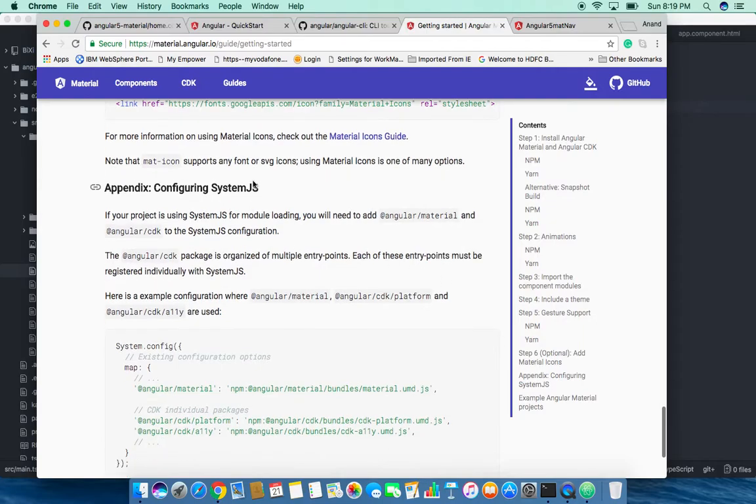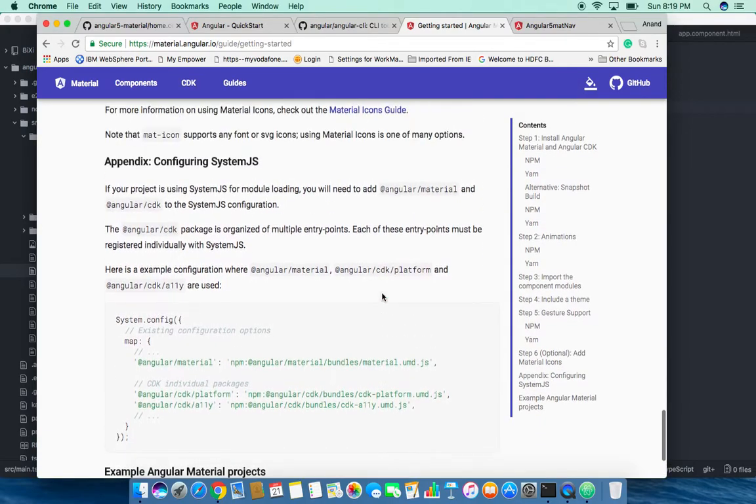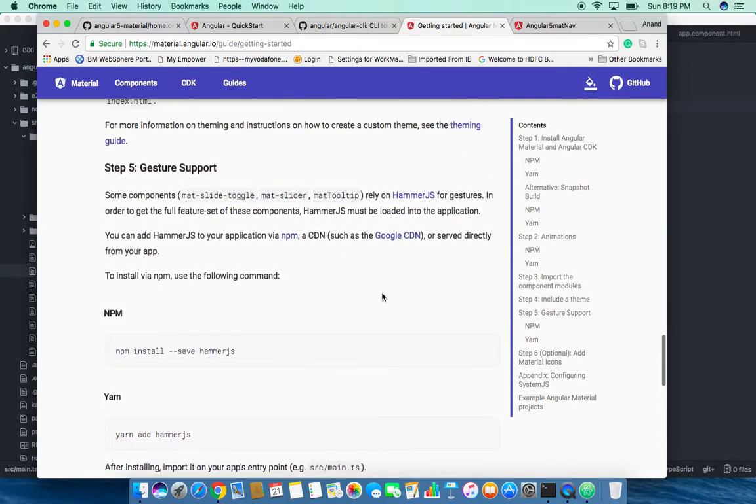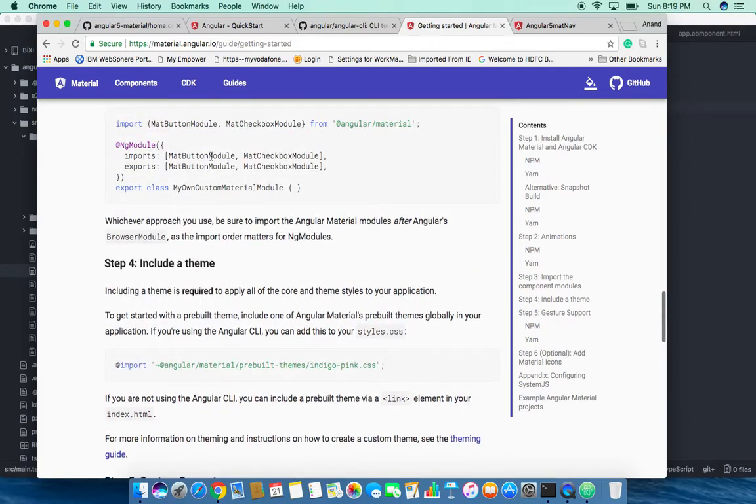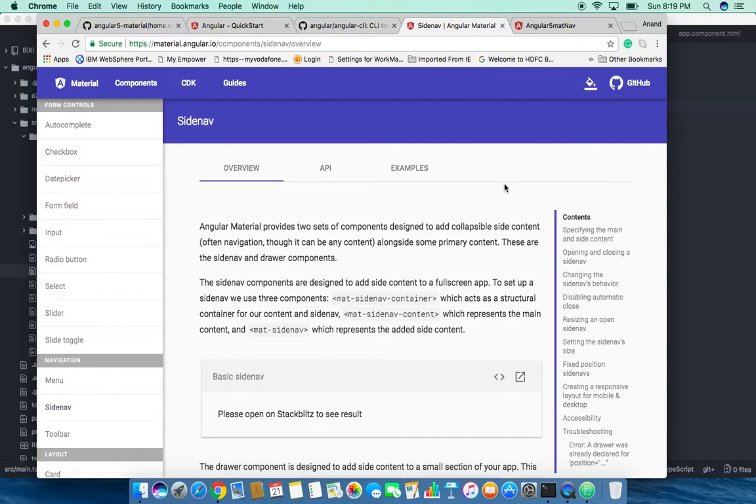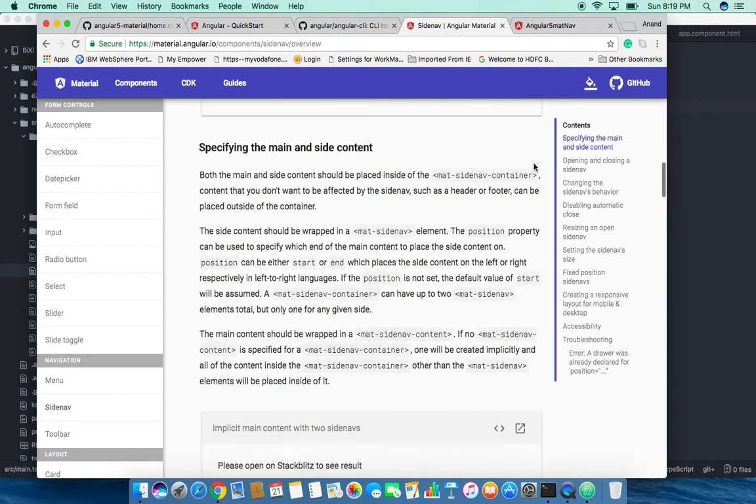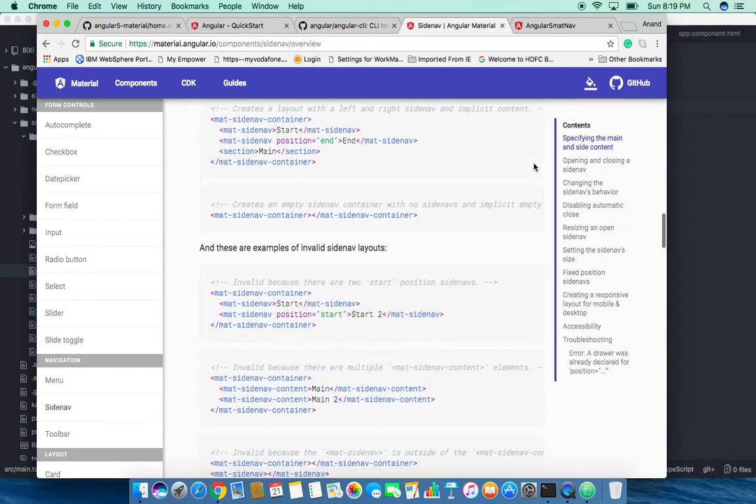We don't use system.js, so we don't need to worry about the appendix. Cool. So we have successfully set up our Angular Material stuff. Let's try the side navigator, which is this autosizing example. I'm going to copy their source code over here.